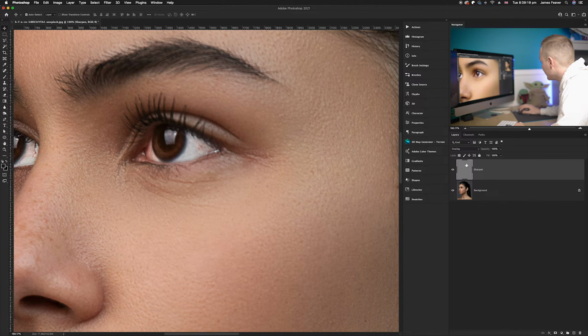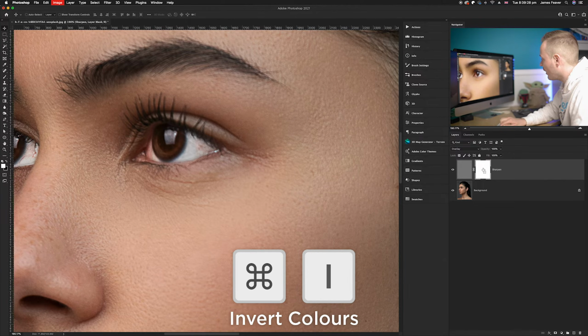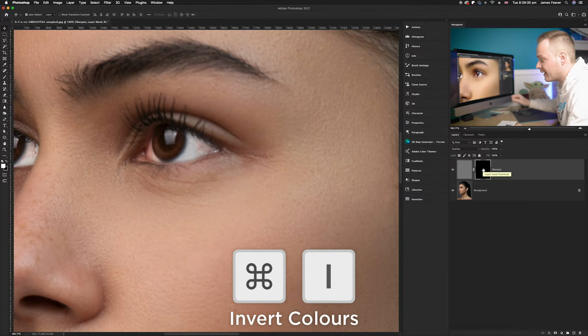So what we can do is make sure we've got that layer selected. We'll create a layer mask by going down to the layer mask icon and clicking, making sure we've got that layer mask. And what we're going to do is press Command I on that layer mask. That will invert that layer mask for you.